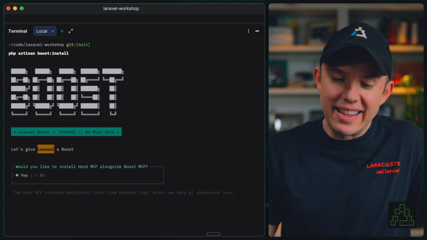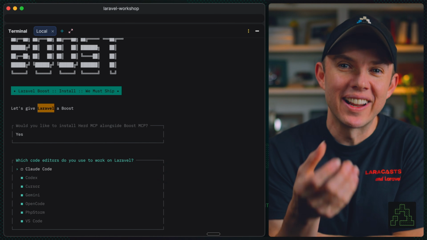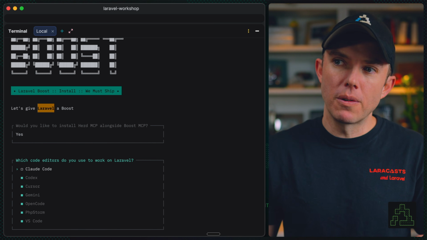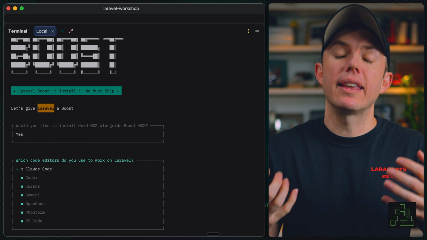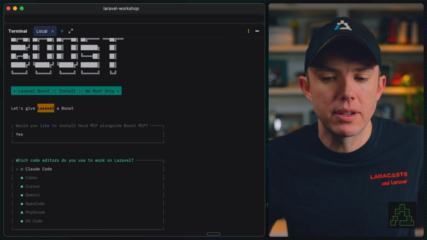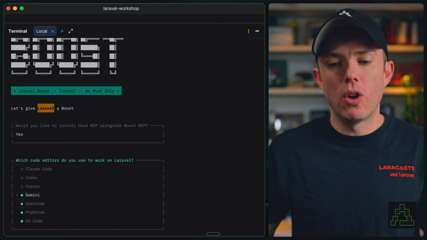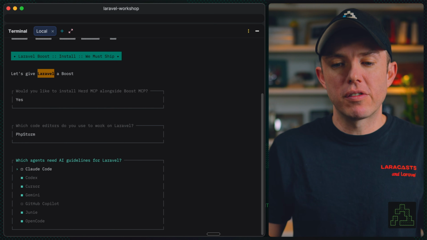We don't know what MCP is at this point. For now, just hit yes. And until we talk more, and we have a dedicated episode on what those are, just think of it as a server that provides additional knowledge and capabilities to your AI agent. All right, that's good enough for now. Next, what editors are you using? Select all that apply. At the moment, just PhpStorm.